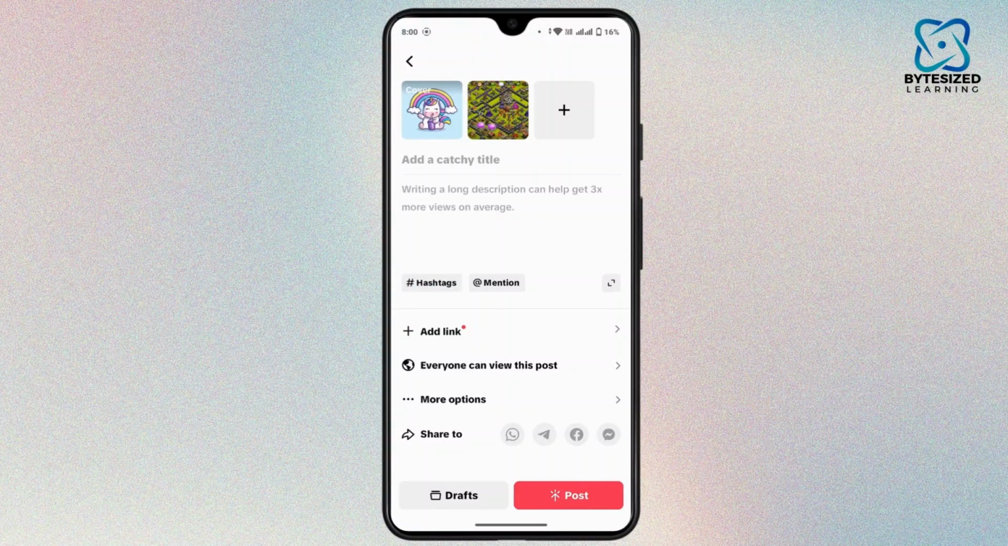Now finally, you can add a caption or description to your pictures, and there are further settings that you can adjust as well. Once you're done, simply tap on post and this picture will be posted on your TikTok account.